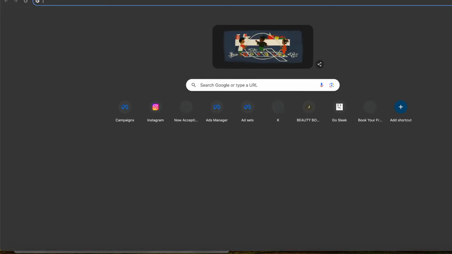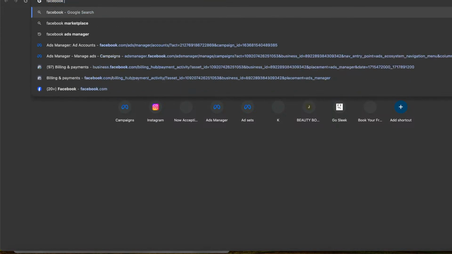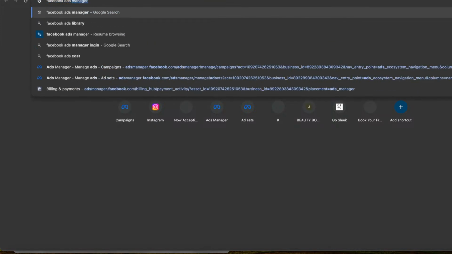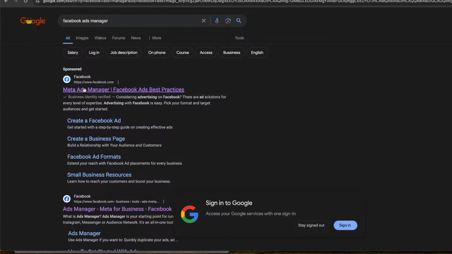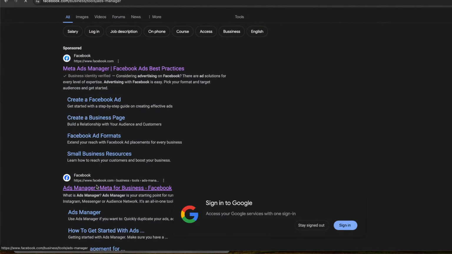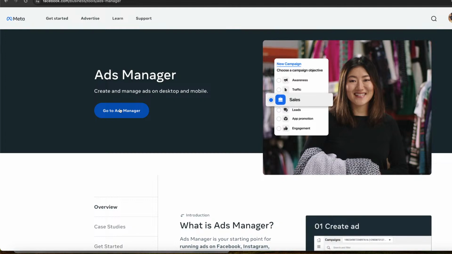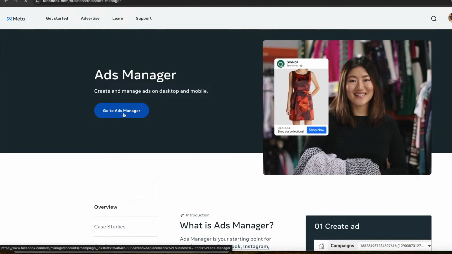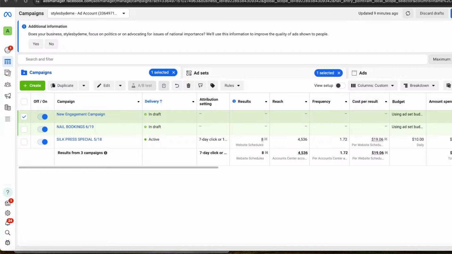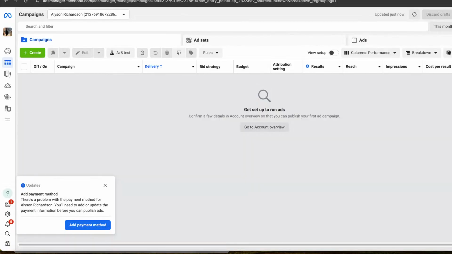Right now, we're in the Facebook Ads Manager. If you don't know how to get here, just go to Google and search Facebook Ads Manager. Then you will click on Ads Manager. Then click on Go to Ads Manager. Then click on your name. Then you're there. Okay, so first thing we're going to do.